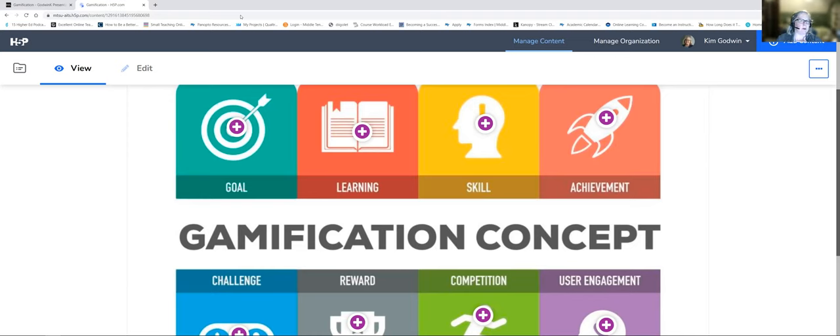So this one, this cute little image that we have here, is actually an image hotspot in H5P. So I'm going to click around. I'll show you what happens when you pop over these little plus signs. They pop up and tell you what's in that one.